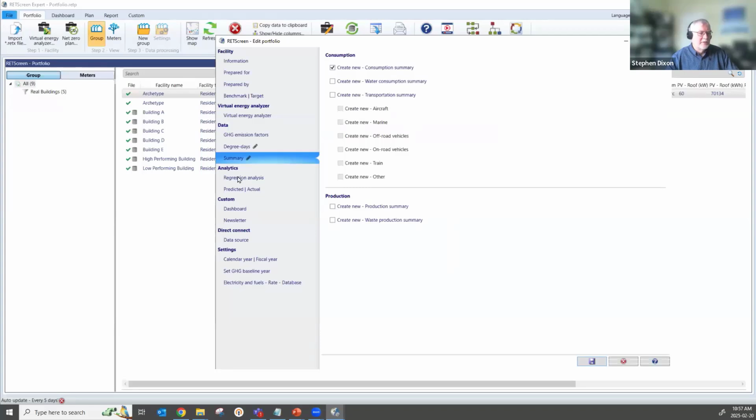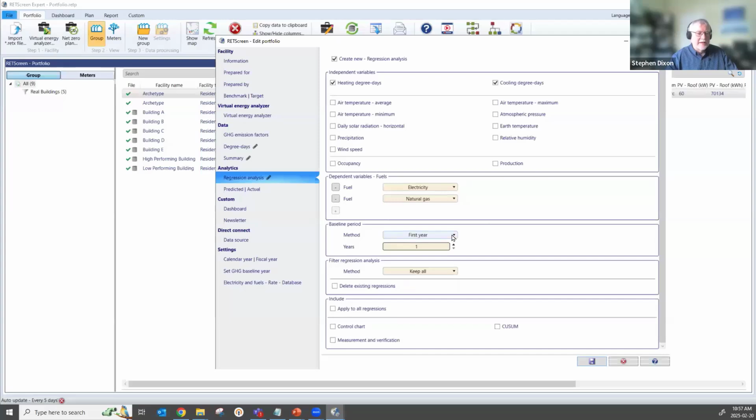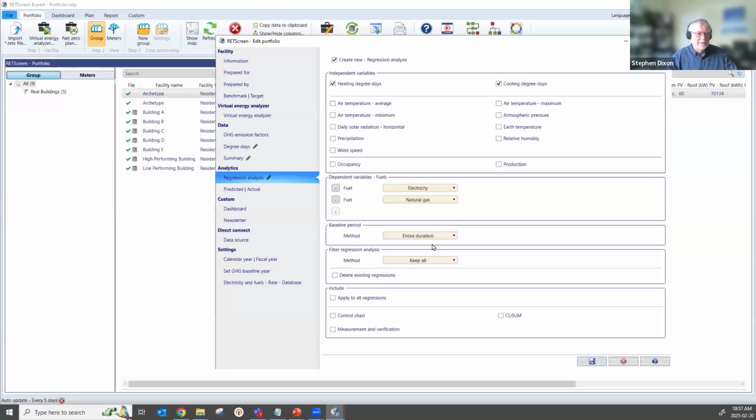I'm going to do regression and analytics. So I'm going to create regressions. It's going to use heating and cooling degree days as the independent variable. That's what's driving the natural gas and the electricity. So it's going to do it on both fuels, not just one. I like to use what's called an end-to-end QSUM to begin with. I like to do a regression and an overall QSUM, and I can examine that for my change points and then start to focus in on a baseline. So I'm going to use entire duration.